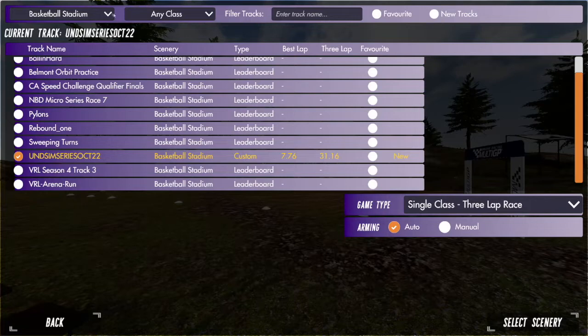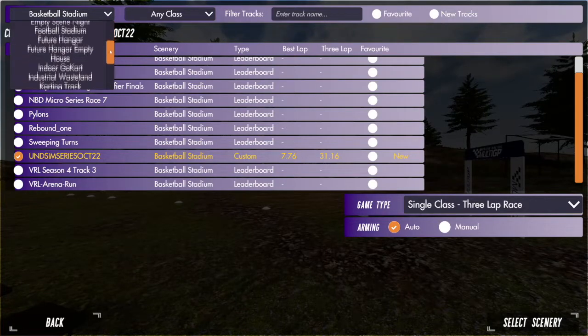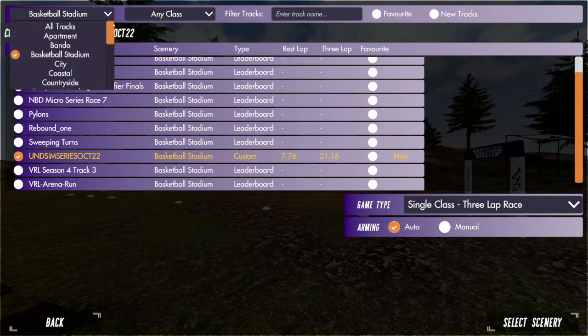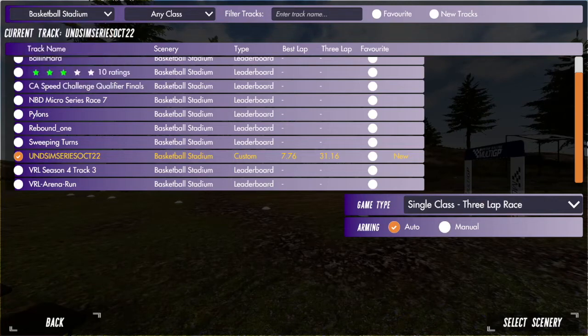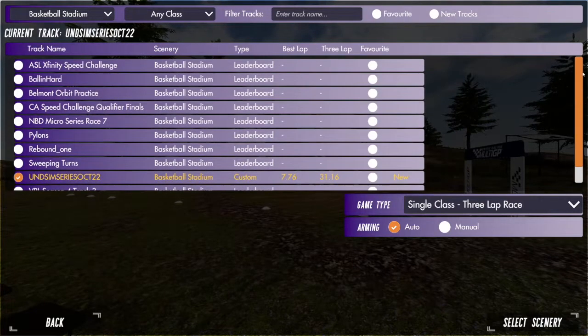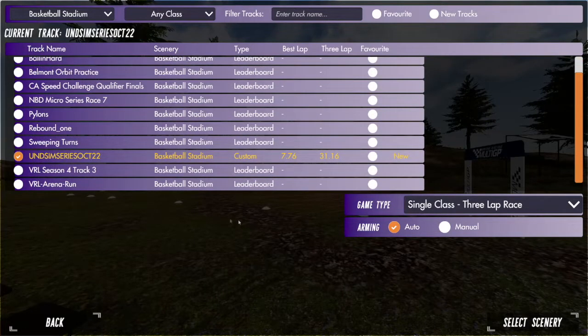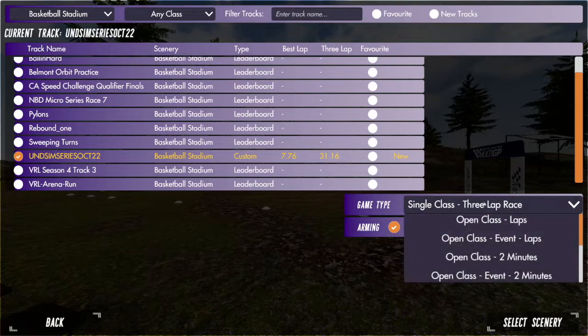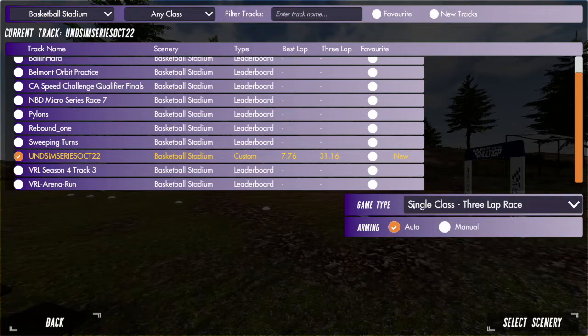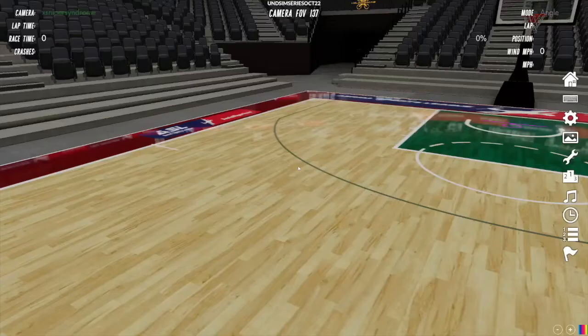So for single player, we can pick where we want to fly using this menu. You can either set it to all tracks, or if you want to do the UND Simulator Series, they will all be on Basketball Stadium. So we can go ahead and click that. And then this list here is all the maps that you already have downloaded for Basketball Stadium. So we find UND Sim Series October 2022 here. I've already got lap times on it. We'll set arming to auto, and we'll do single class 3-lap race for the game type. When we click select scenery, that's going to launch us into actually flying.